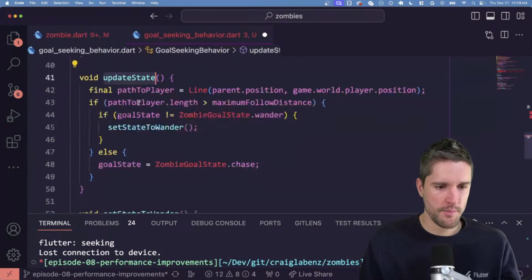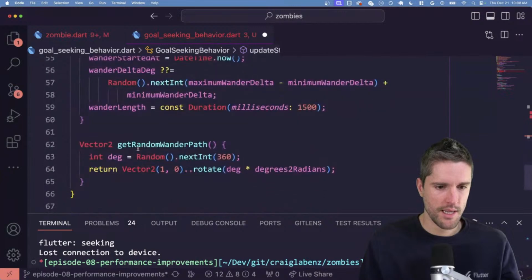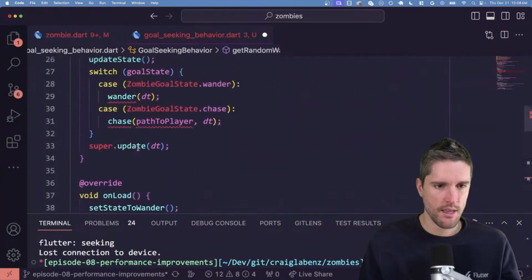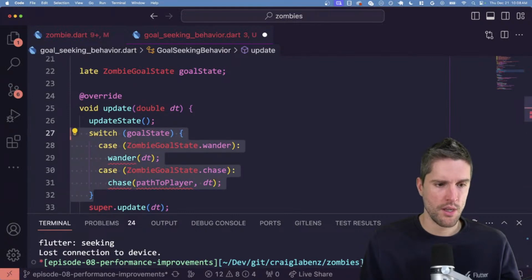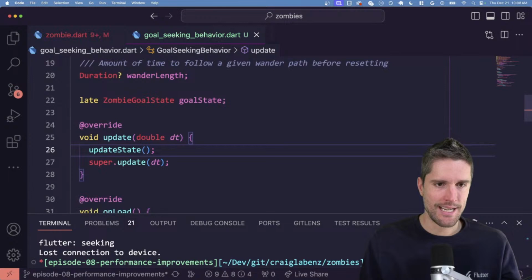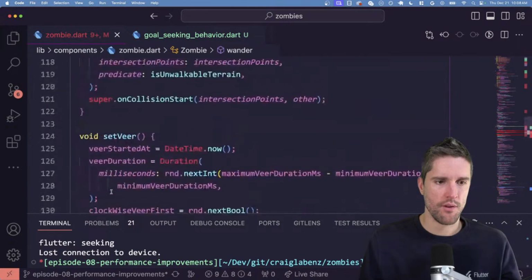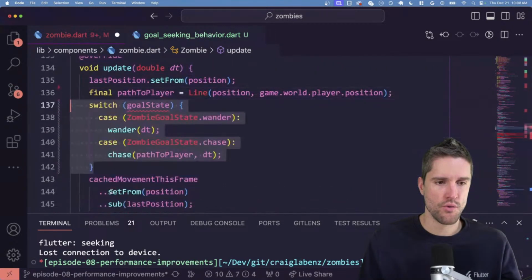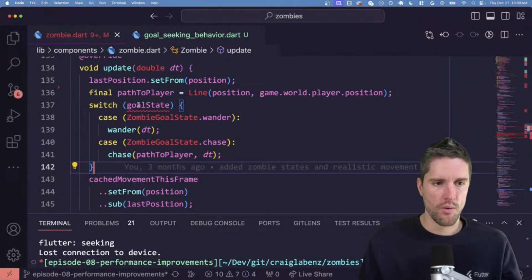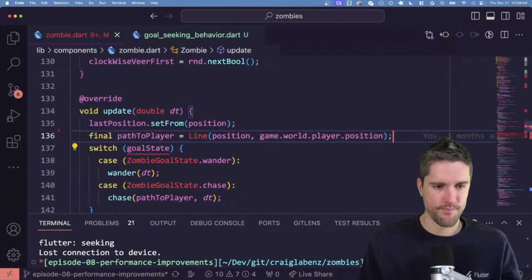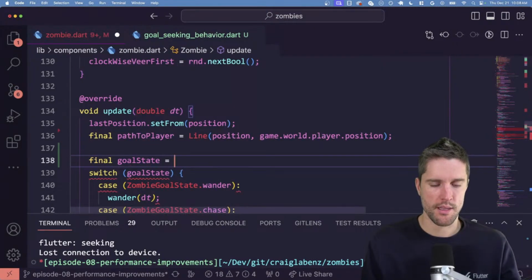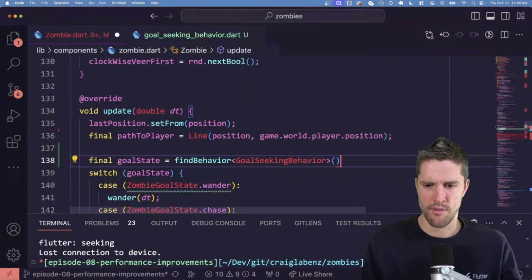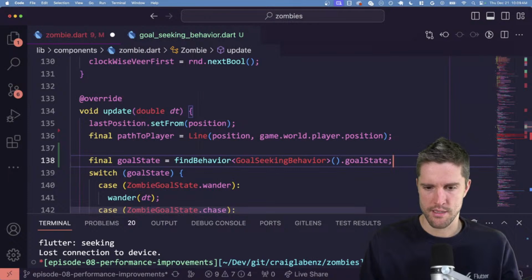So I've got update, that's fine. Set state to wander, that's fine. Get random wander path, that's fine. And then this code, I don't think I want to put in here, because this is acting on the goal behavior, but I am only driving the goal behavior. So now we're getting back to the question that I had earlier. How should I think about something like this? Find behavior, goal seeking behavior, dot goal state.